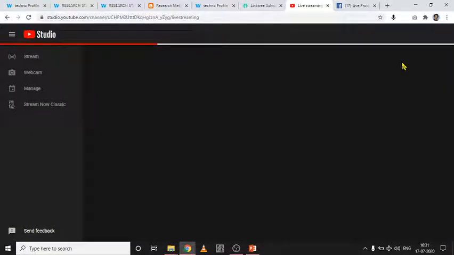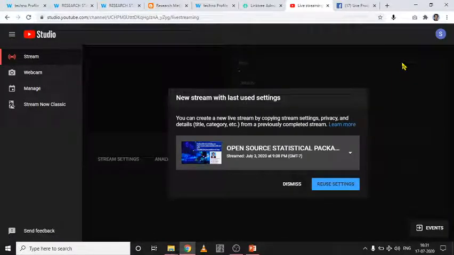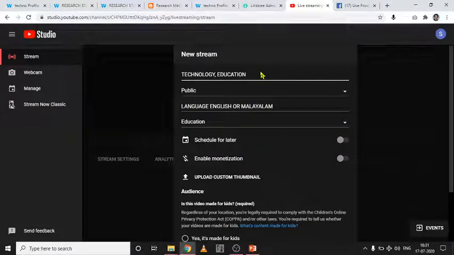But the problem is that in order to share the screen and get the voice and the camera, we may need some applications. Here the best application for that purpose is OBS Studio itself. Now I dismiss this. This is the last trial. Here I can give a title, for example, CUSAT FDP workshop. Then it is a public live stream and its language is English.